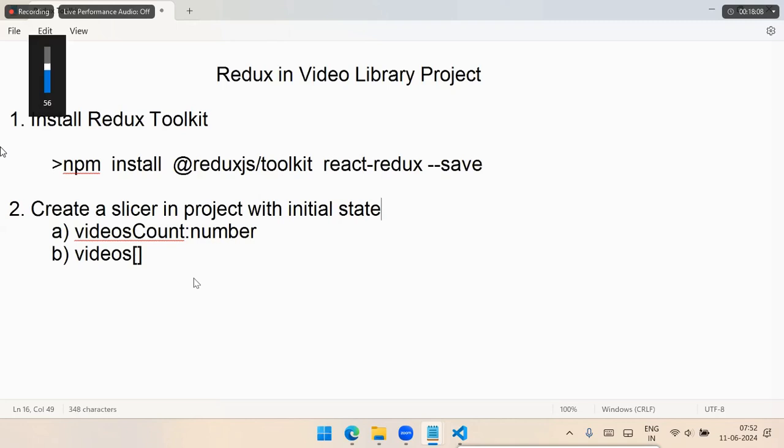And remember what a slicer contains. Yesterday I gave a syntax. A slicer is created by using a method called createSlice. We have to define createSlice, and through createSlice we create the slicer. In the syntax I gave, the slicer contains how many details? Slicer name, initial state, reducer. Reducer contains what? Actions. Actions are defined in the reducer.